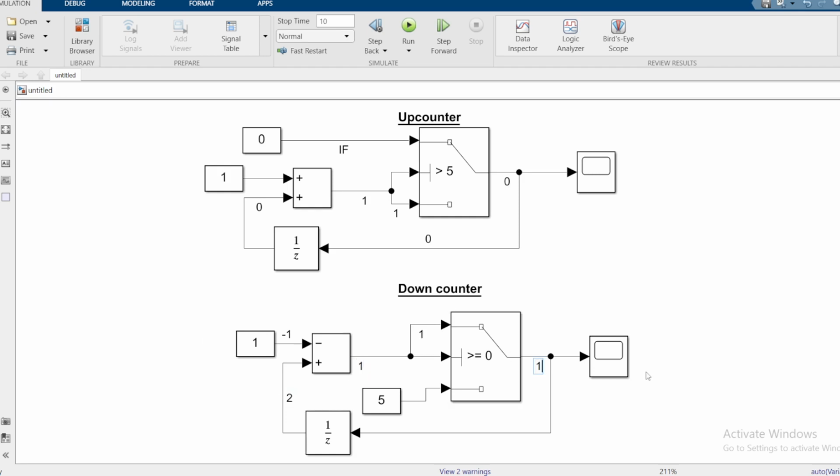Then a 1 again. The process continues. A 1, 1 here. 1, 1, 0. Yes, 0 is greater or equal to 0. We have 0 is equal to 0. Therefore, the answer is a 0. I get a 0 here.